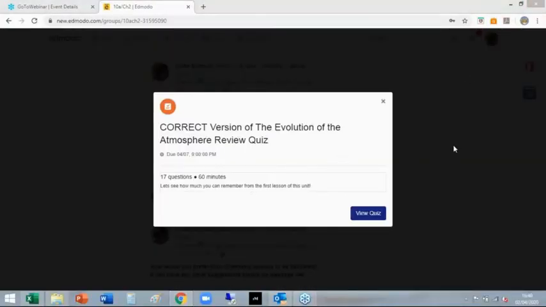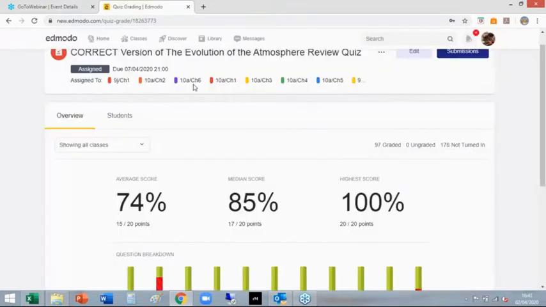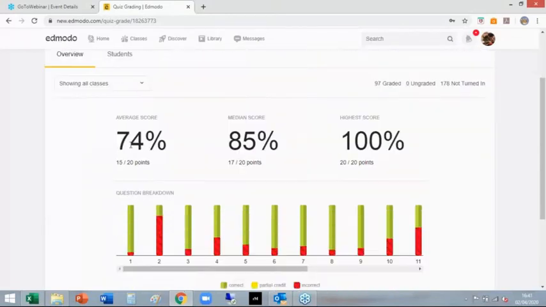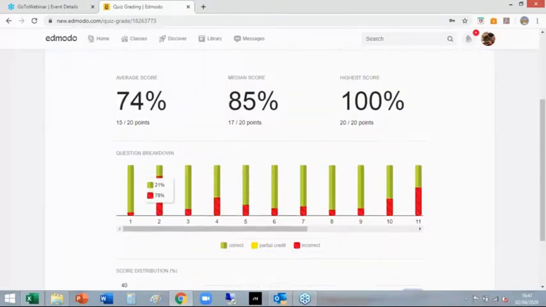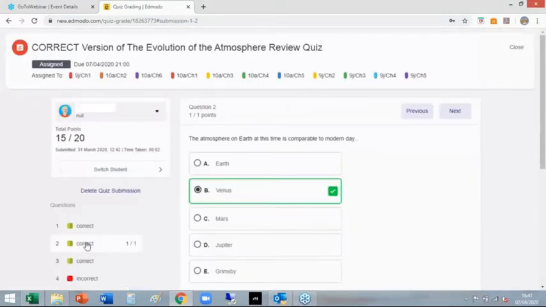So here's a quiz that they did. Within this, I can view the quiz. So here's an example of a quiz that has been marked. It's given me a nice overview of all the kids that have been set it, some great scores there. Oh, but look, they've really struggled with question two. Let's have a look back at question two.